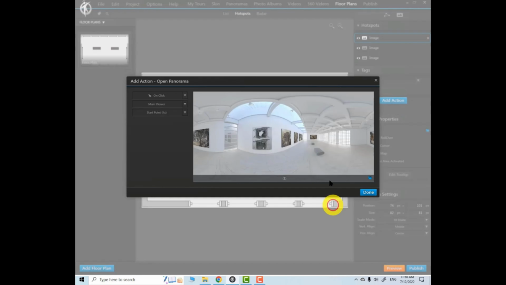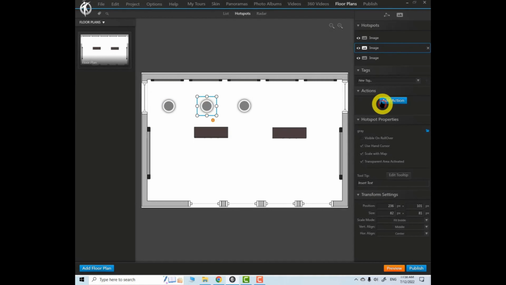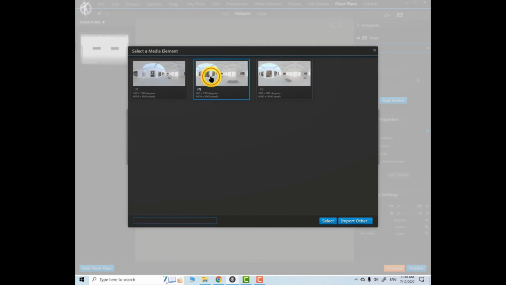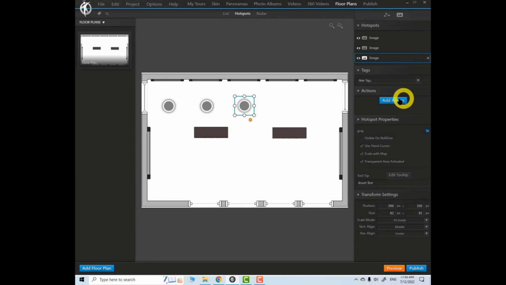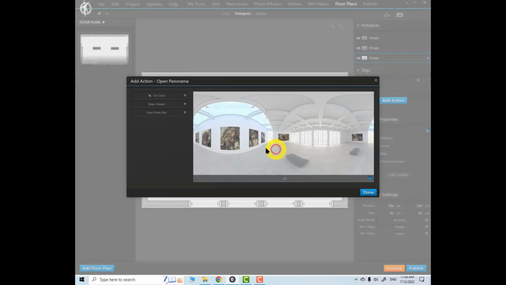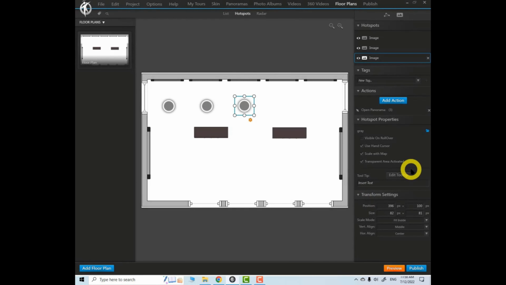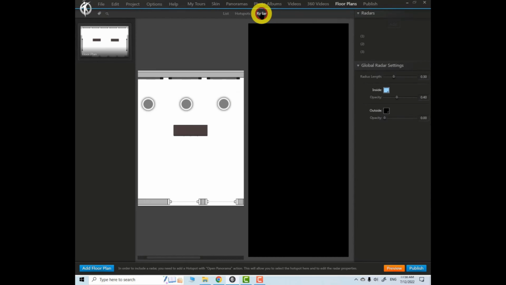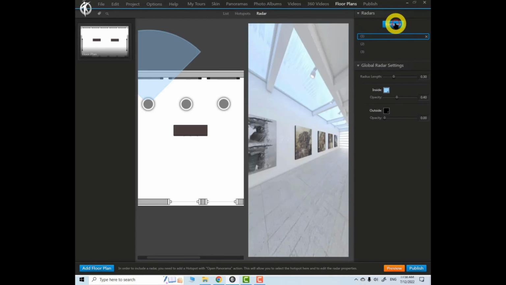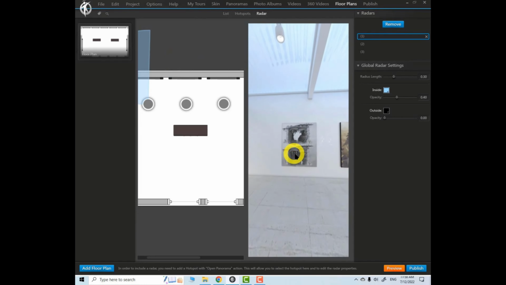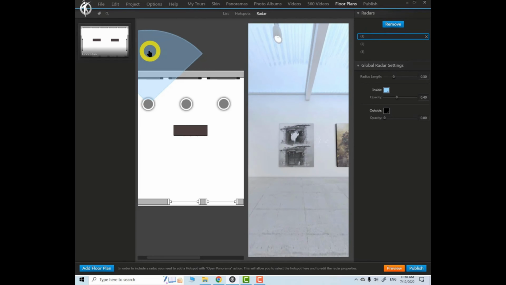Panorama 01 should open. Panorama 02 should open, and with the other one, Panorama 03 should open. This way I don't need to deal with the other settings. I just go and set up its radar. For hotspot number 1, I add a radar and adjust its direction to face this image.